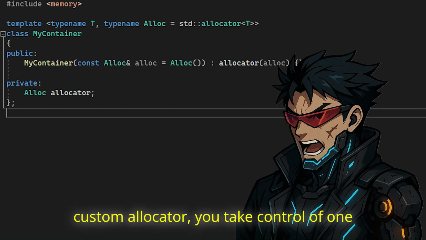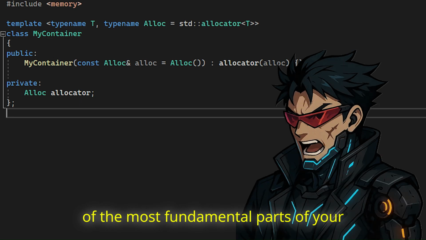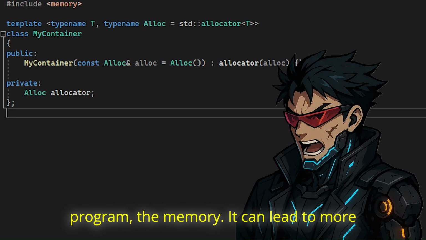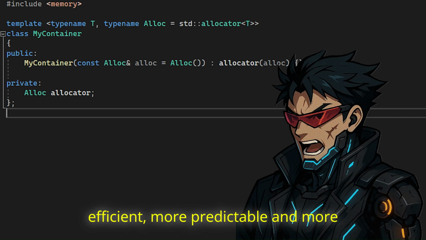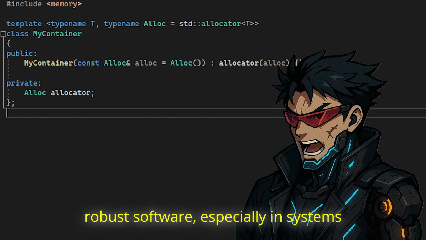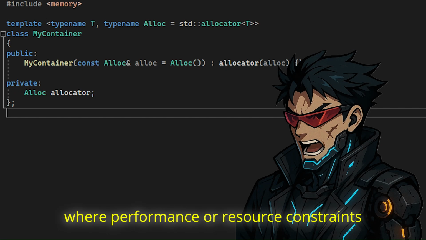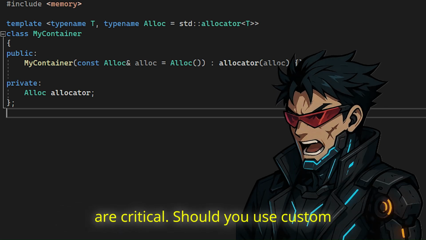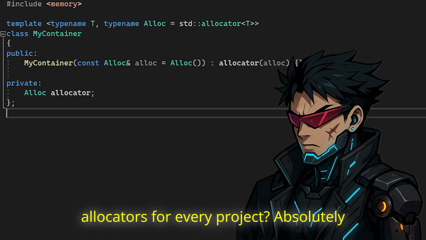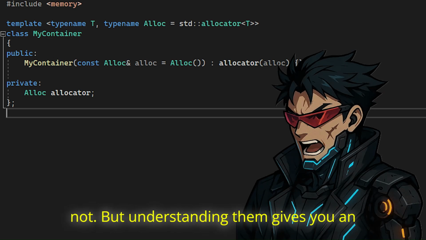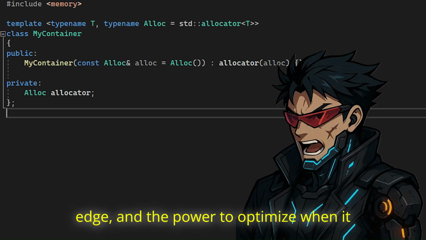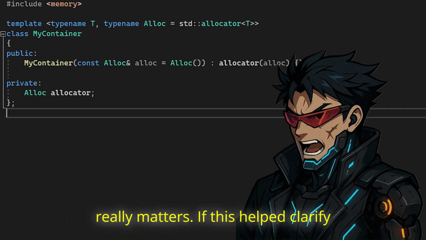When you use a custom allocator, you take control of one of the most fundamental parts of your program, the memory. It can lead to more efficient, more predictable, and more robust software, especially in systems where performance or resource constraints are critical. Should you use custom allocators for every project? Absolutely not. But understanding them gives you an edge, and the power to optimize when it really matters.